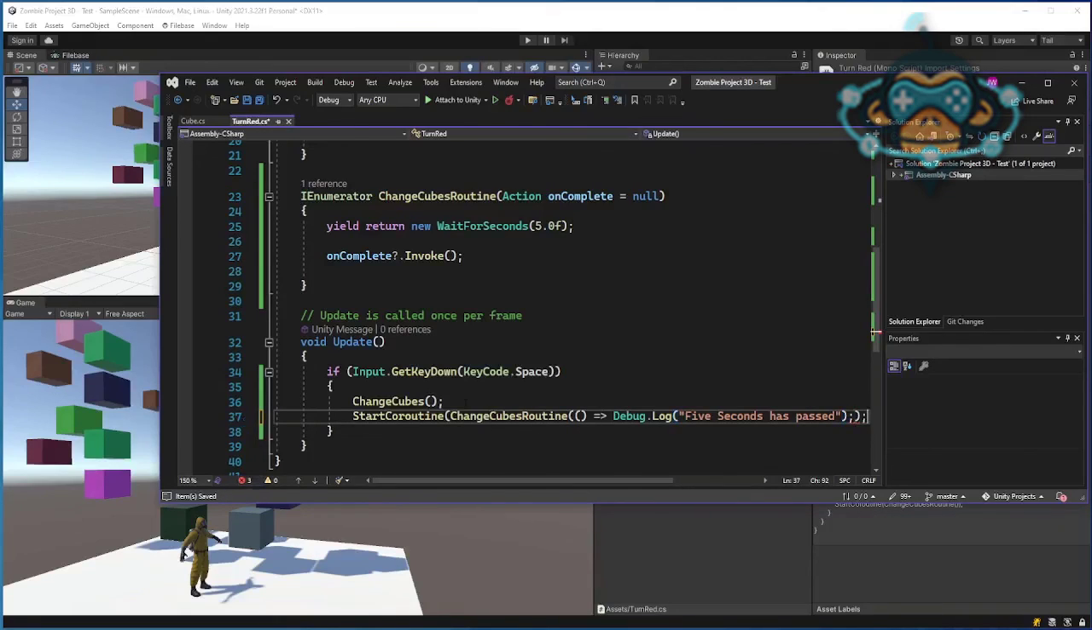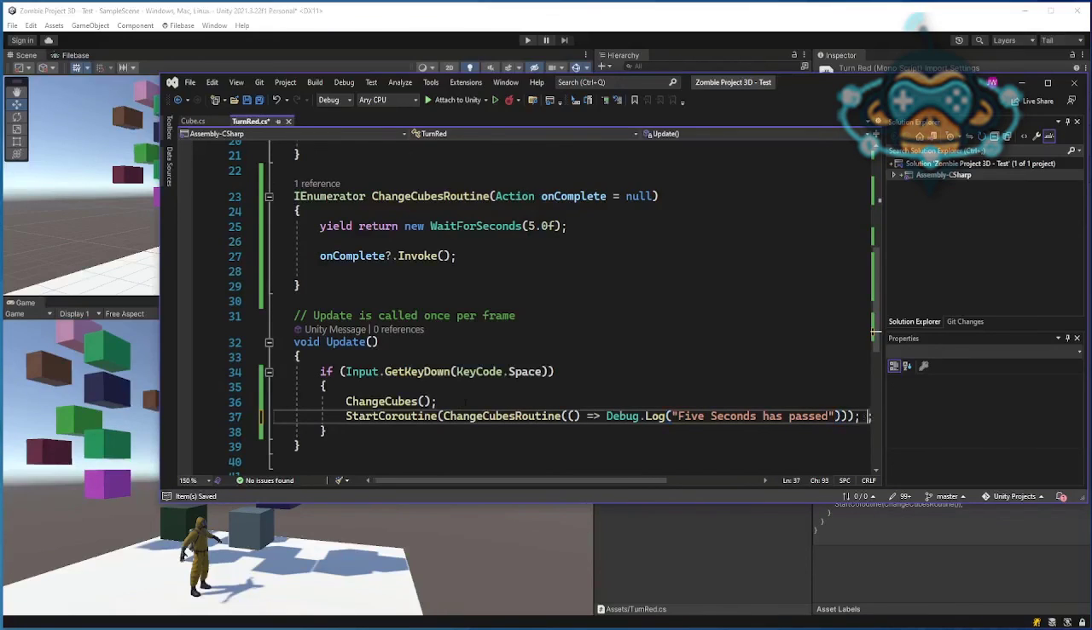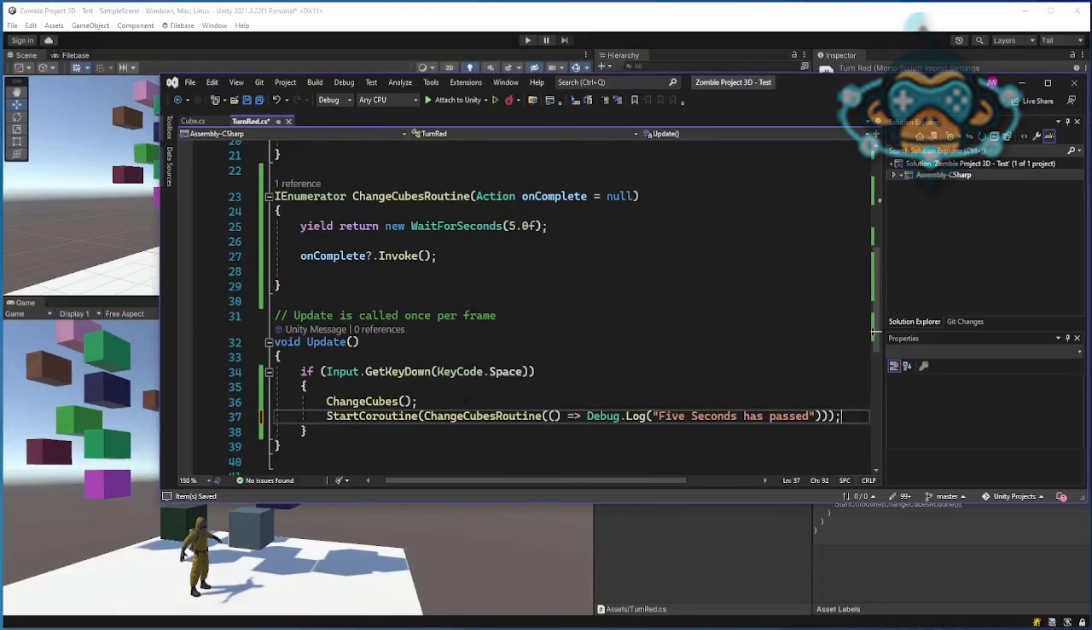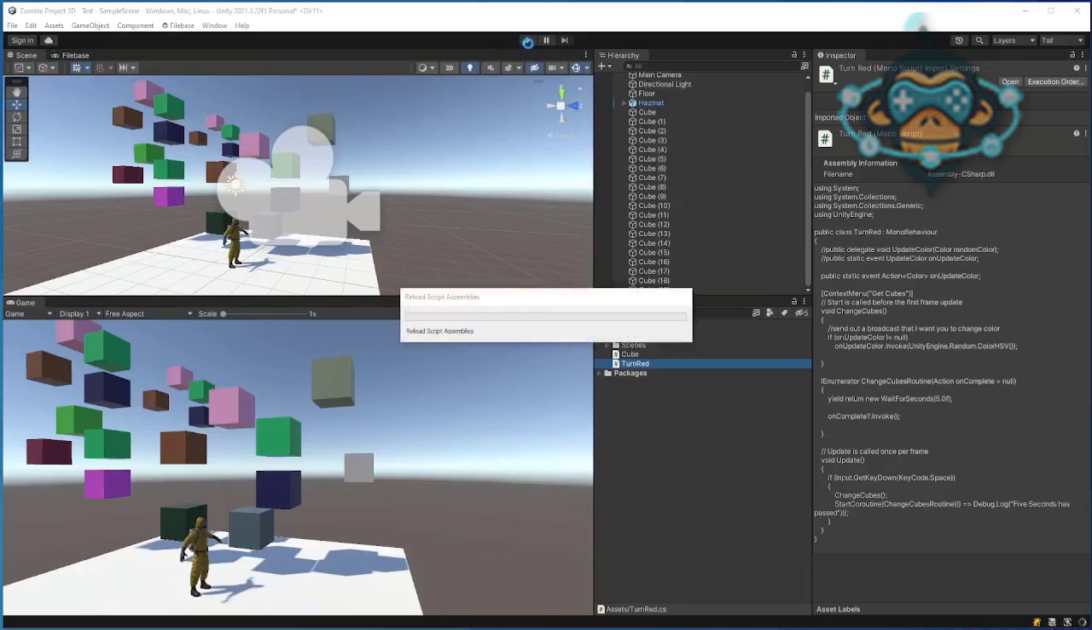Okay, and there. Hold on, missing a bracket. We got one, that's for the Debug.Log, and the start coroutine. There we go. And I don't think we need one in here for the Debug.Log because it's inline. Okay, cool. All right, we save this, and let's go ahead and run it.